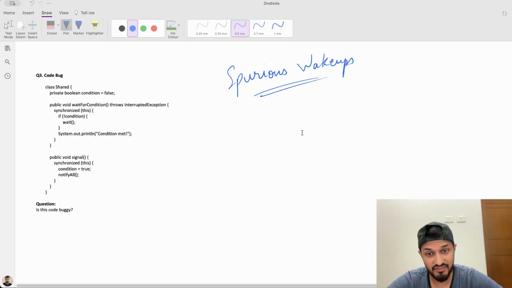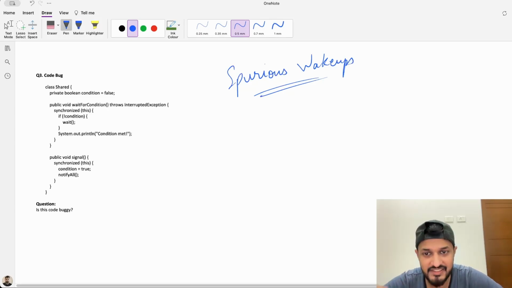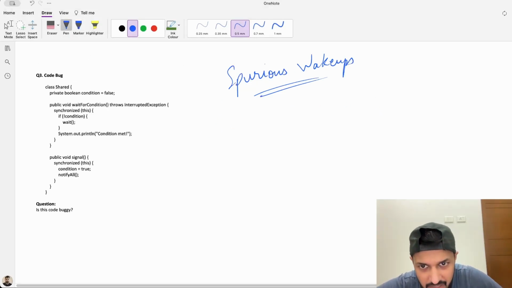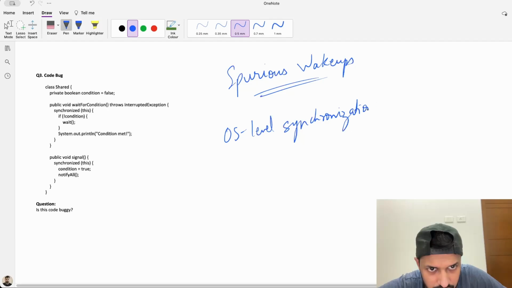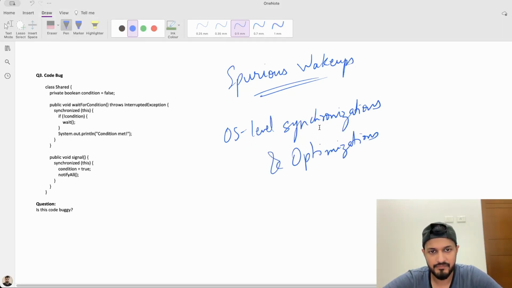Okay, so yes, even if your code is perfectly written and you have not called notify or notifyAll incorrectly, still your thread can wake up by itself. Now why does it happen? This happens because of OS level synchronization and optimizations. So the JVM and the OS can sometimes wake up threads spuriously. Spuriously means falsely, as part of internal performance tweaks.